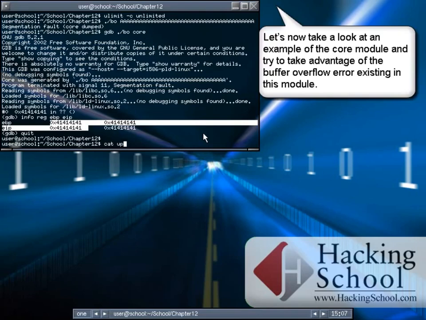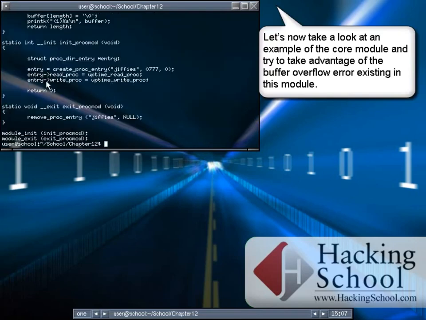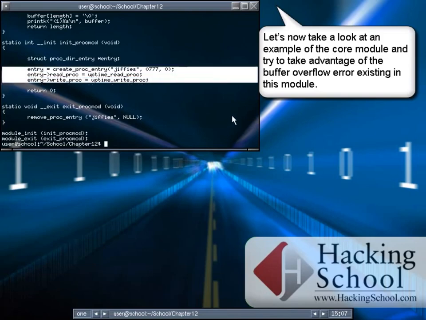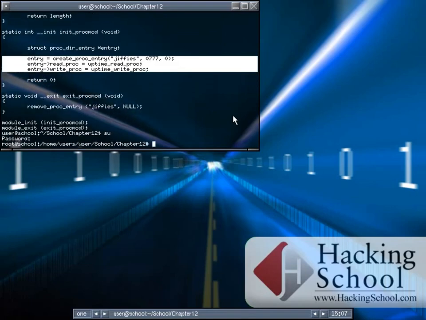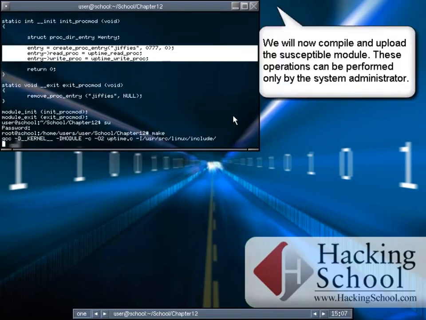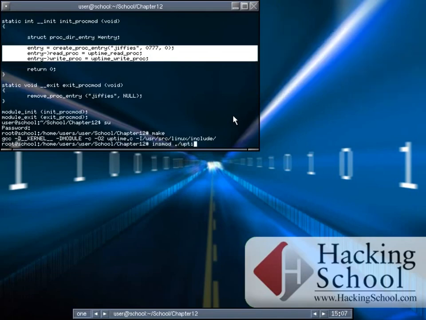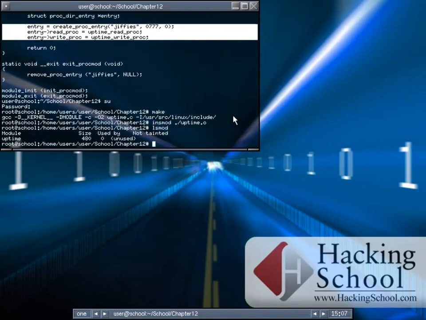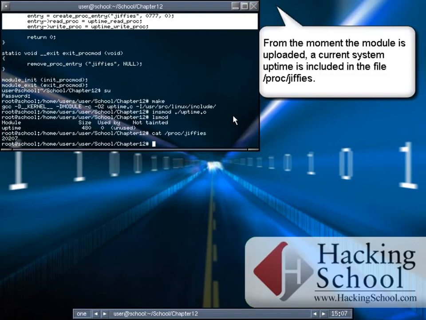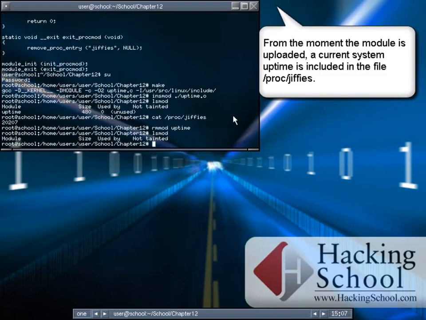Let's now take a look at an example of a core module and try to take advantage of the buffer overflow error existing in this module. We will now compile and upload the susceptible module. These operations can be performed only by the system administrator. From the moment the module is uploaded, a current system uptime is included in the file /proc/jiffies.